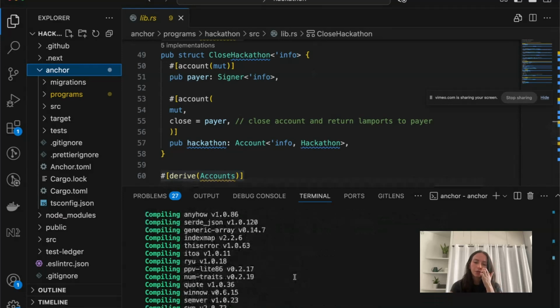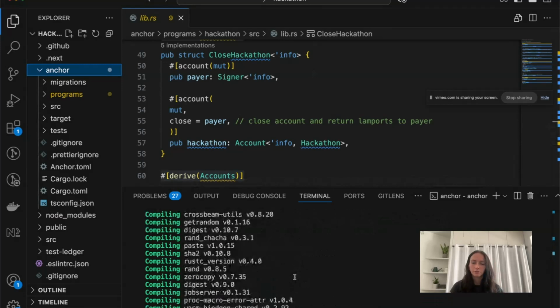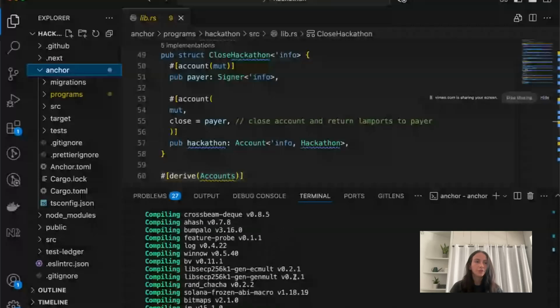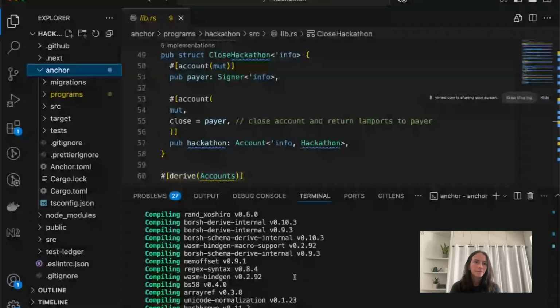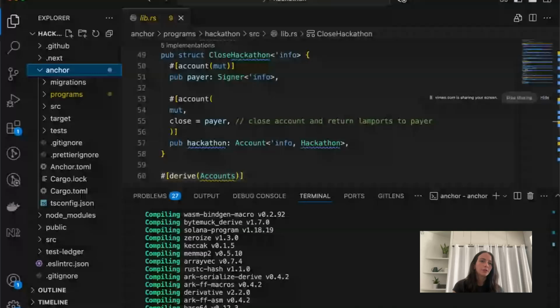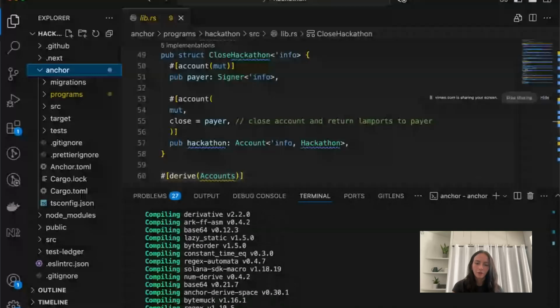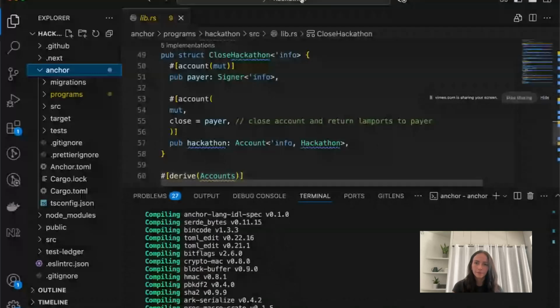Okay, so, oops, it almost built and then it continued building. One second. Oh, we don't see the bottom of your IDE. Okay, let's move this up a bit.